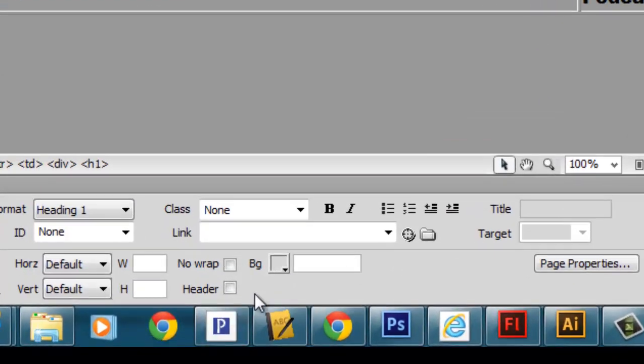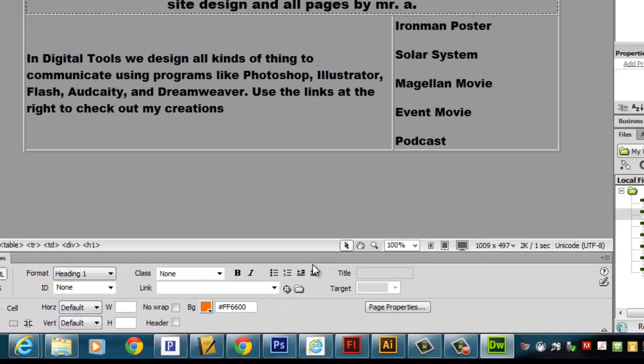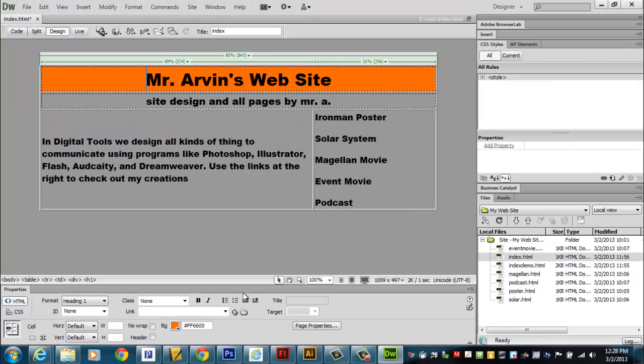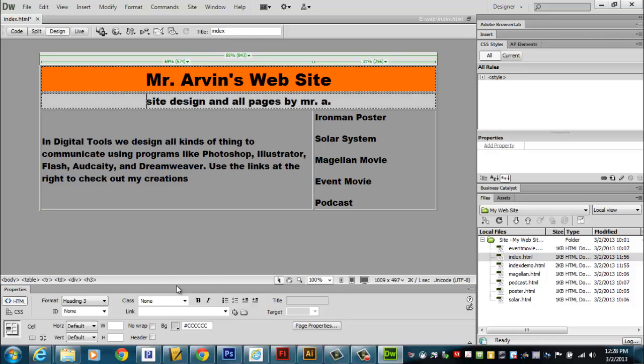and down here on the Properties panel at the bottom, there's a little chip that says BG for BG color. This is only going to be that one row, that top row, and I'm going to make the background of that orange, like that. Now on the second row where my subtitle is, I'm just going to click there anywhere on that row, and use that same little chip, background color, and I'm going to make that white. Actually, I think I made that kind of a grayish color. I'm going to go with white.